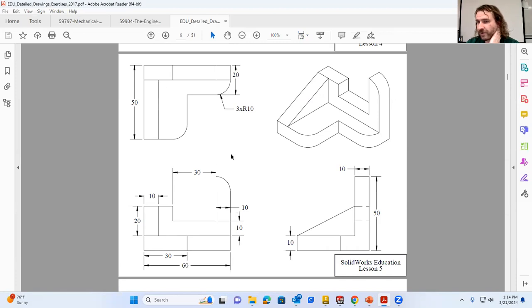Now, the biggest difference is the amount of fillets that are visible. There are no fillets visible here, so I'm probably not going to be drawing this view. I'm just going to leave that there. The front view is a contender.